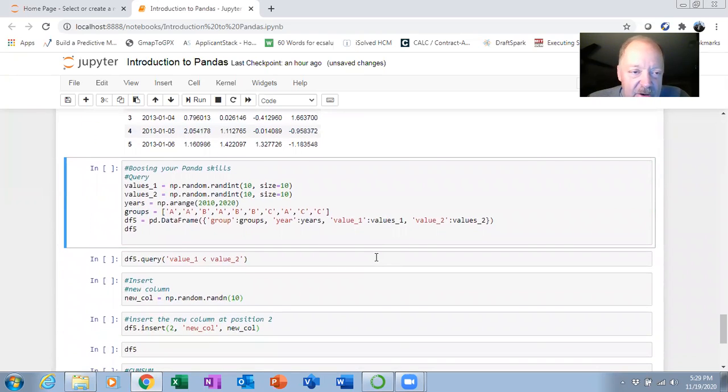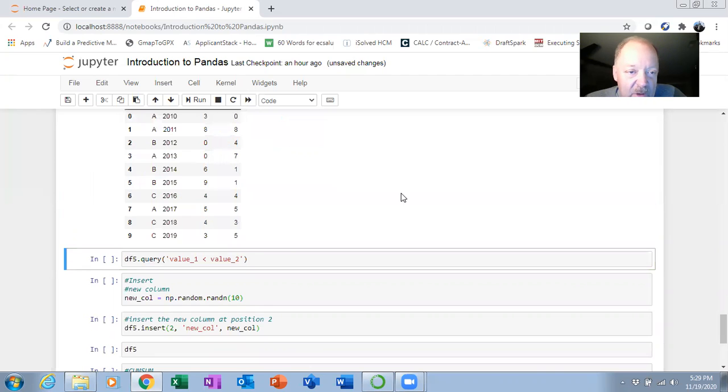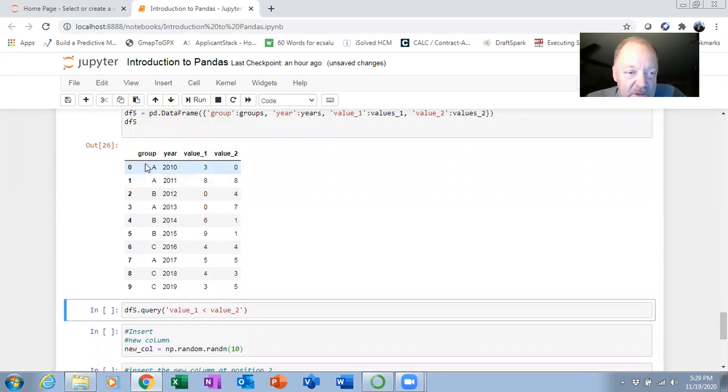We'll do some boosting here, boosting of your Panda skills. So these are some things that are kind of a step up here. This is one here where I'm going to create 2 sets of random values. I'm going to use the years, and I'm going to arrange them. I'm going to create these groups, and then I'm going to create this data frame using all this information up here. And then I'm going to type it out again so I can see what that data frame looks like. So this is what it looks like here. It's basically 10 rows, 4 columns, and 0 through 9.